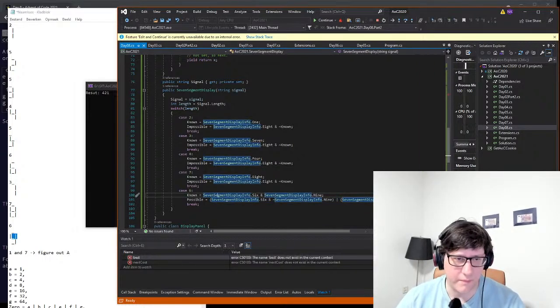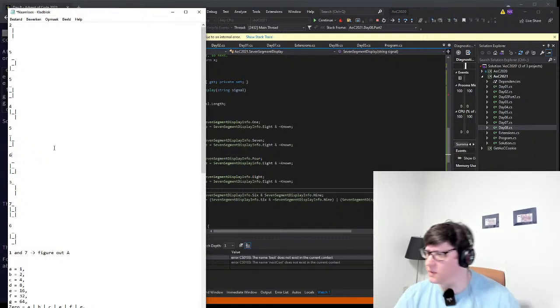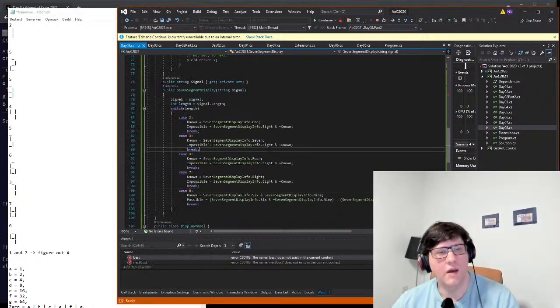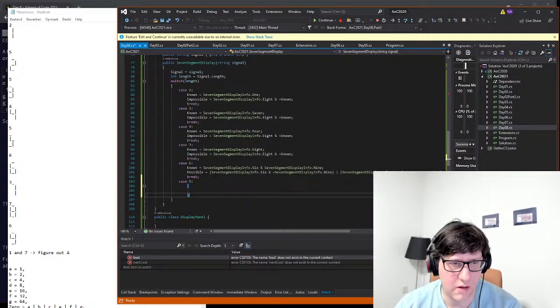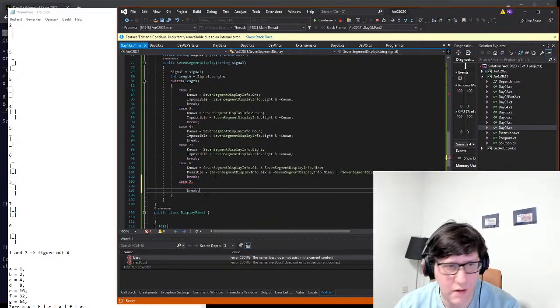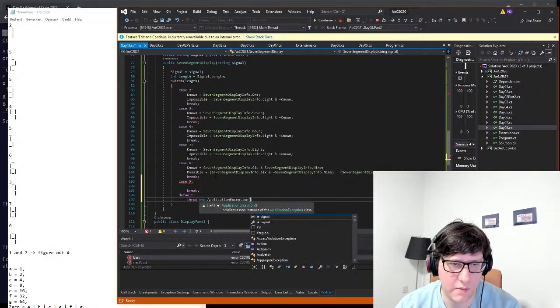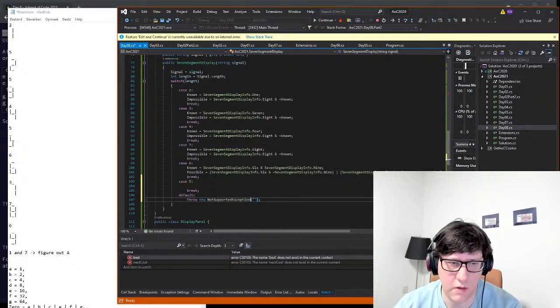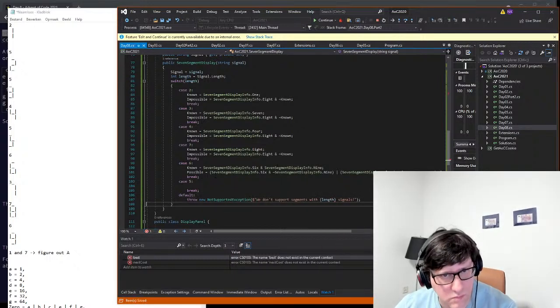So this is dope. I really like this. This is when I'm having fun, right? Working out stuff like this. And then we have case 5, which is just more. And we have default: throw new application exception, actually not supported exception. We don't support segments with signals. And this will be length.